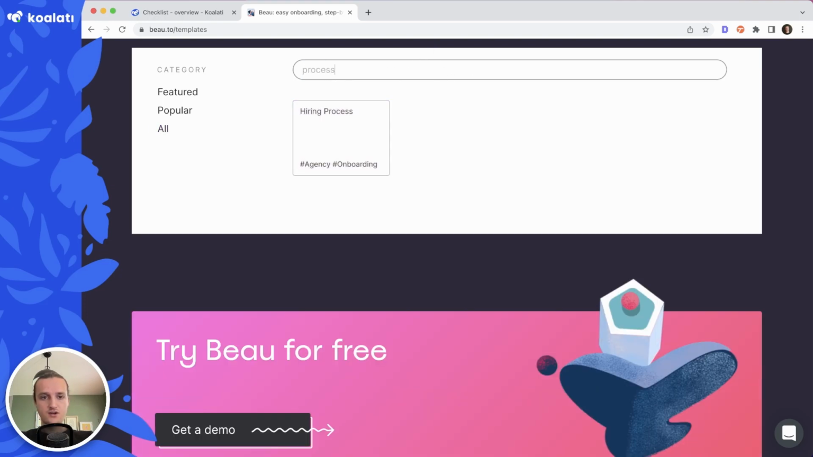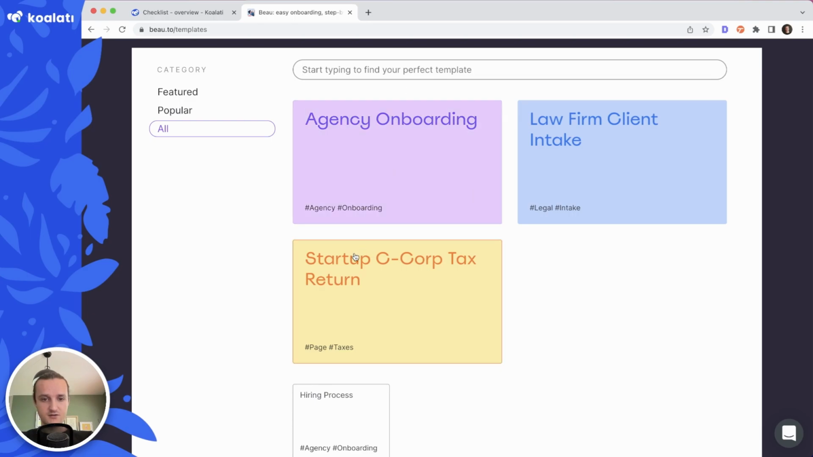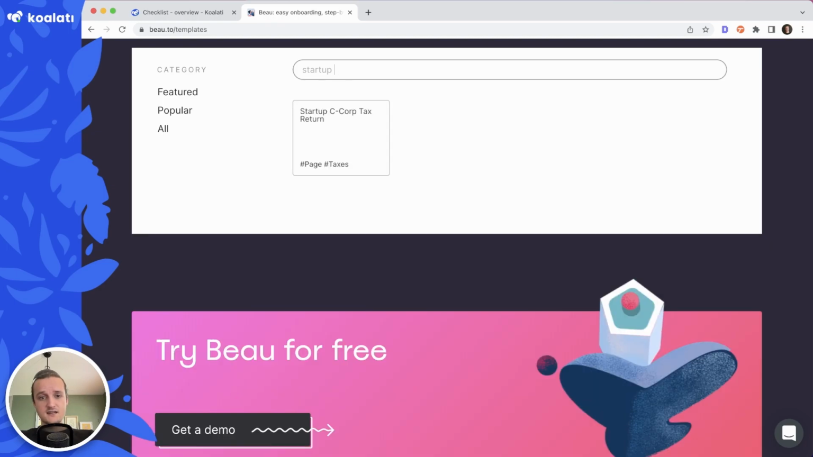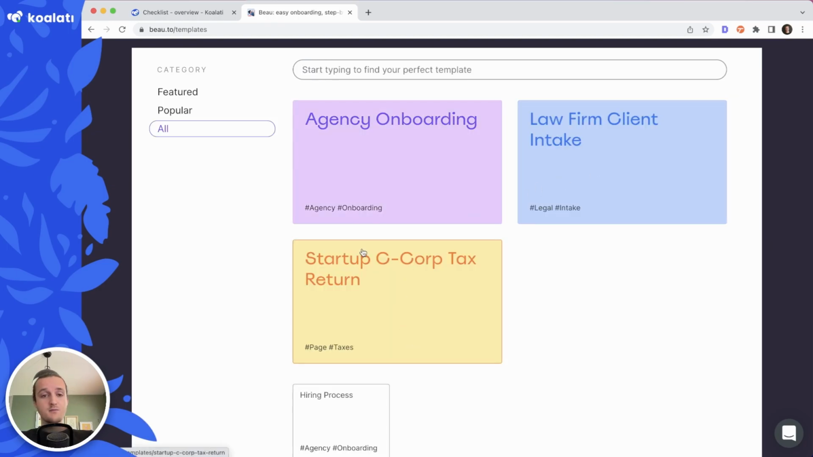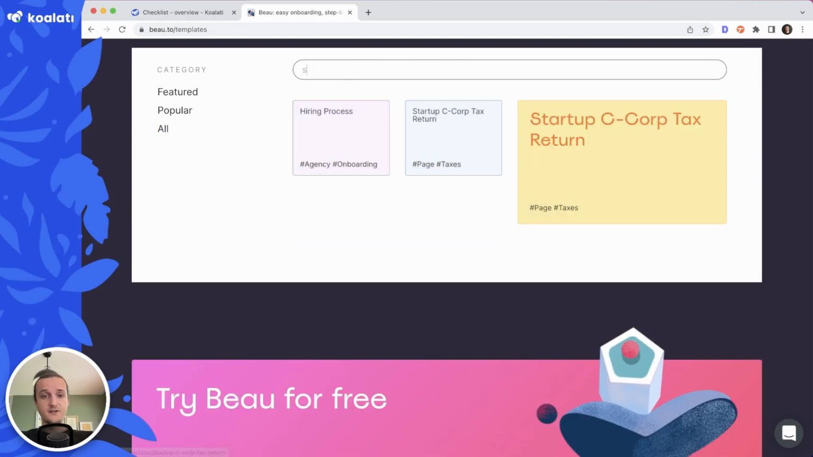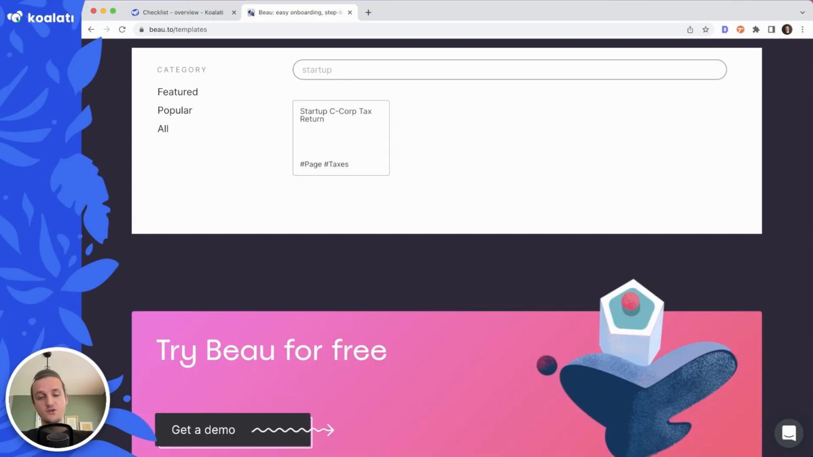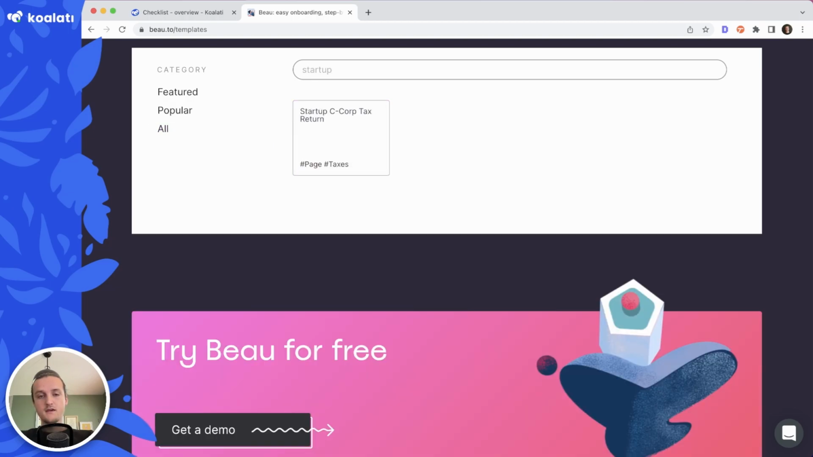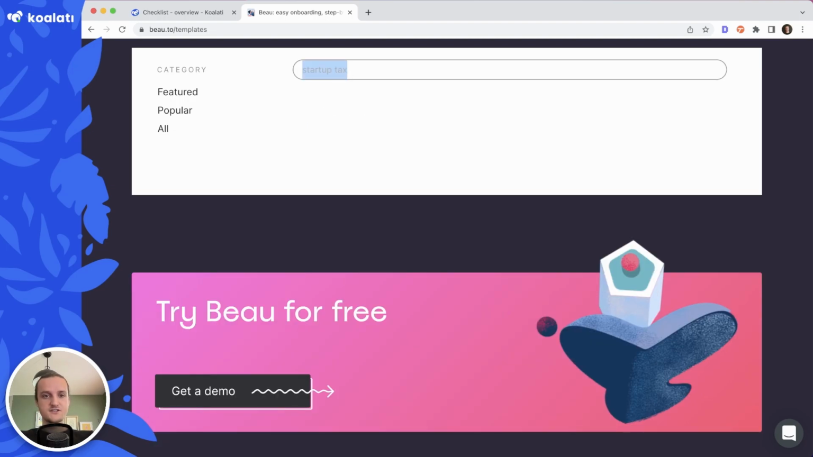That's good. Process. Let's try it with this startup tax. Yeah, so in this case, it's not a big deal because there's very few items here, and I know right away what I'm looking for, what's available. But still, there's one issue that could appear here if you get to have more templates, where your search kind of looks for the entire string, right?